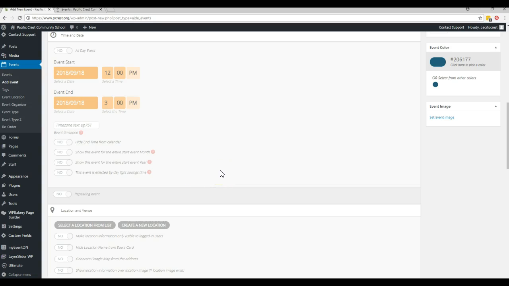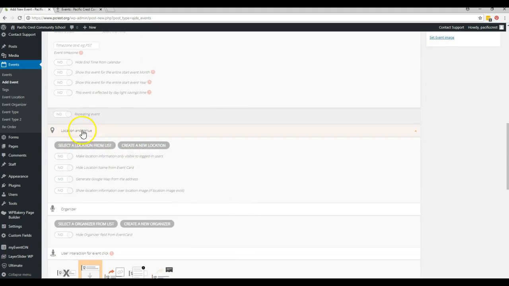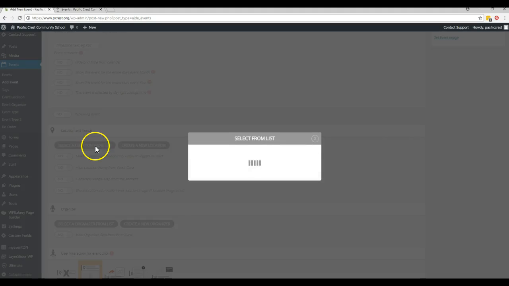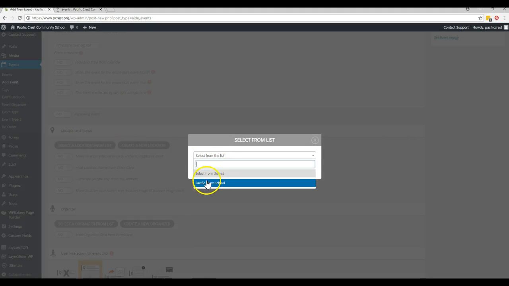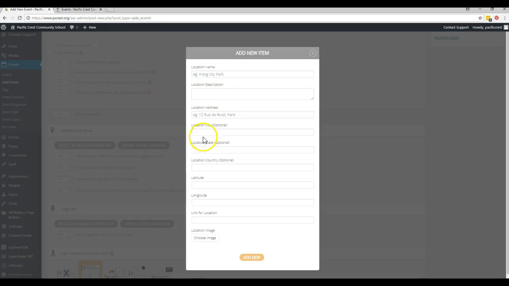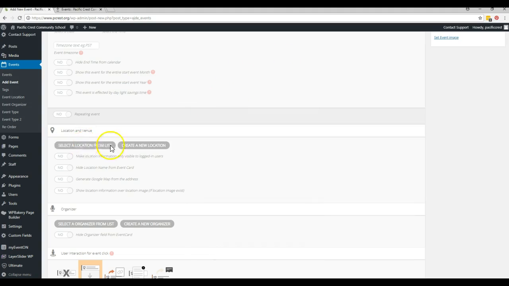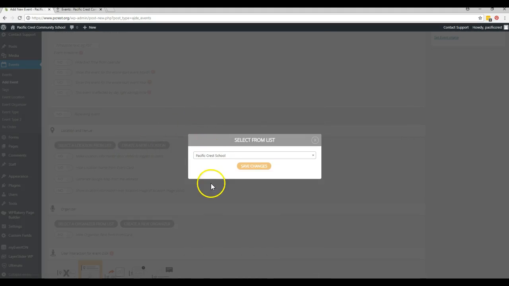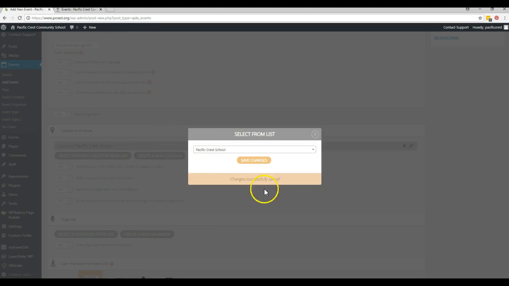You don't need to dizzy yourself or make sure that you're entering every single last option that's available. If you've got a location, once you've entered a few, you can select from a list. This one's going to be at Pacific Crest School. We've already got one in, but if it were going to be somewhere else, you could say create a new location. You can put in all the options here for where it's located. Let's go ahead and select from the list. That makes it easier for us. Save changes.